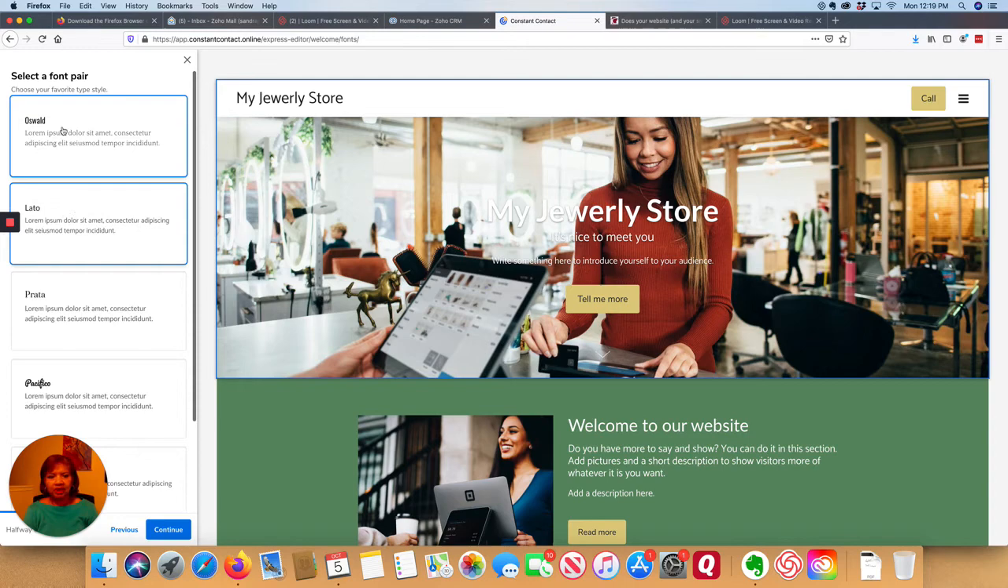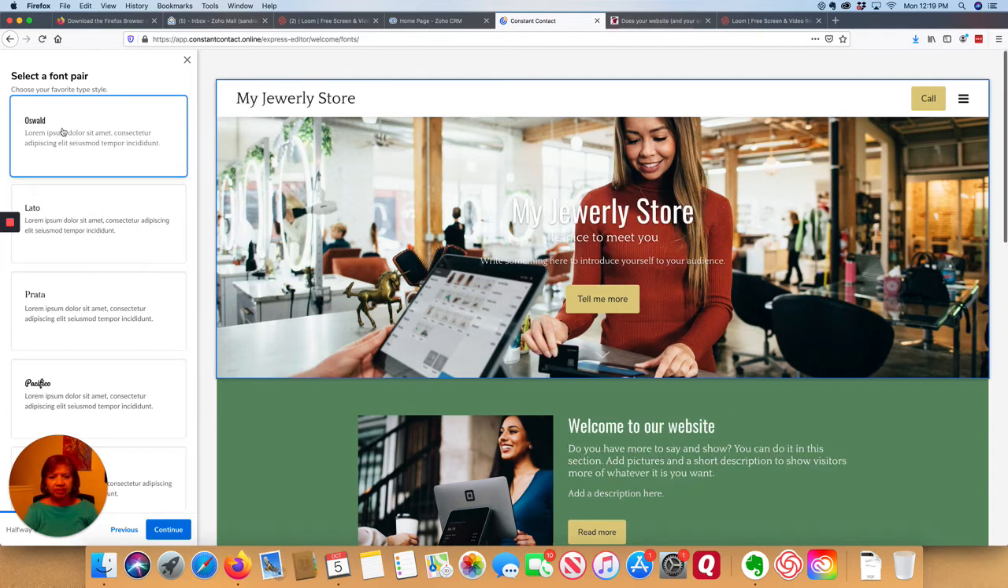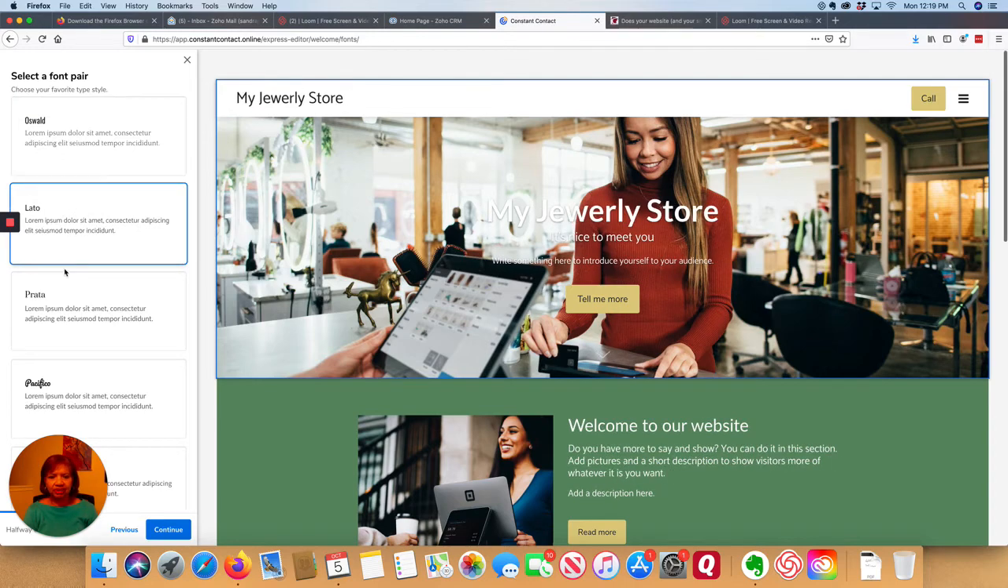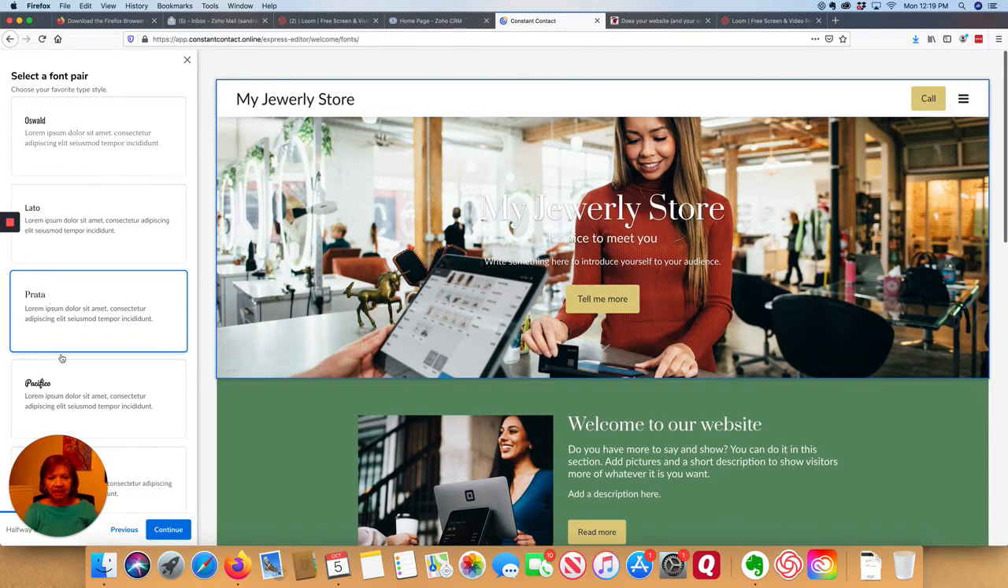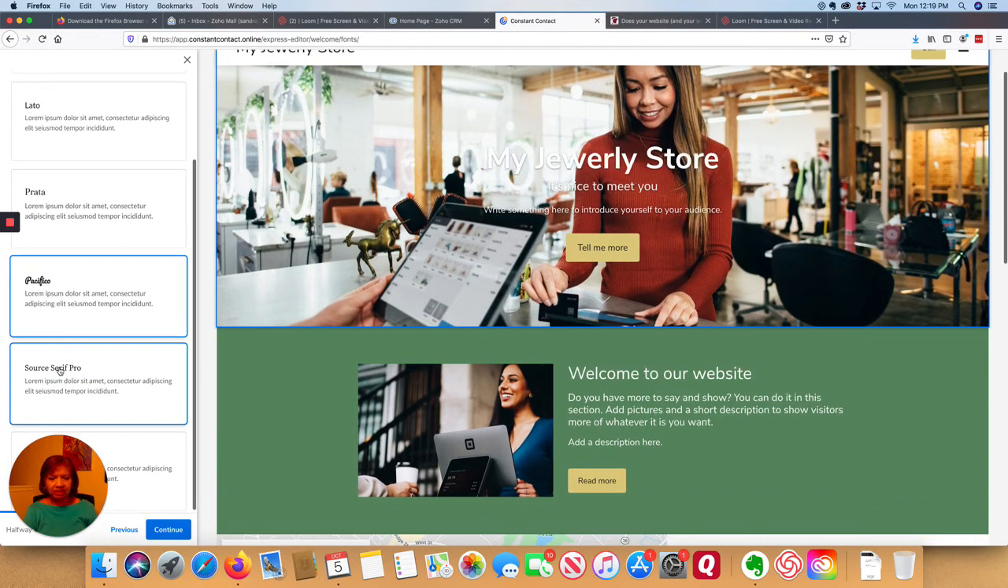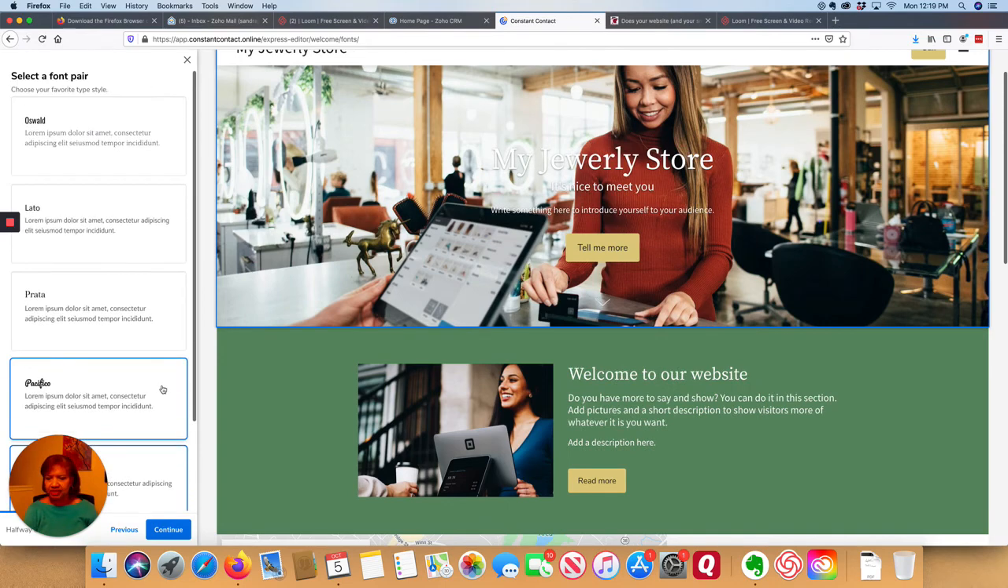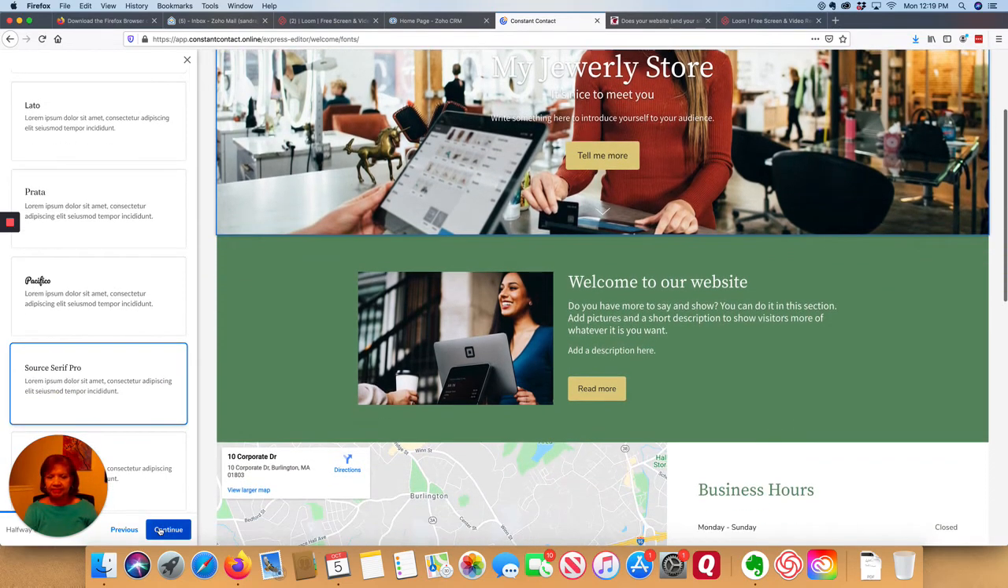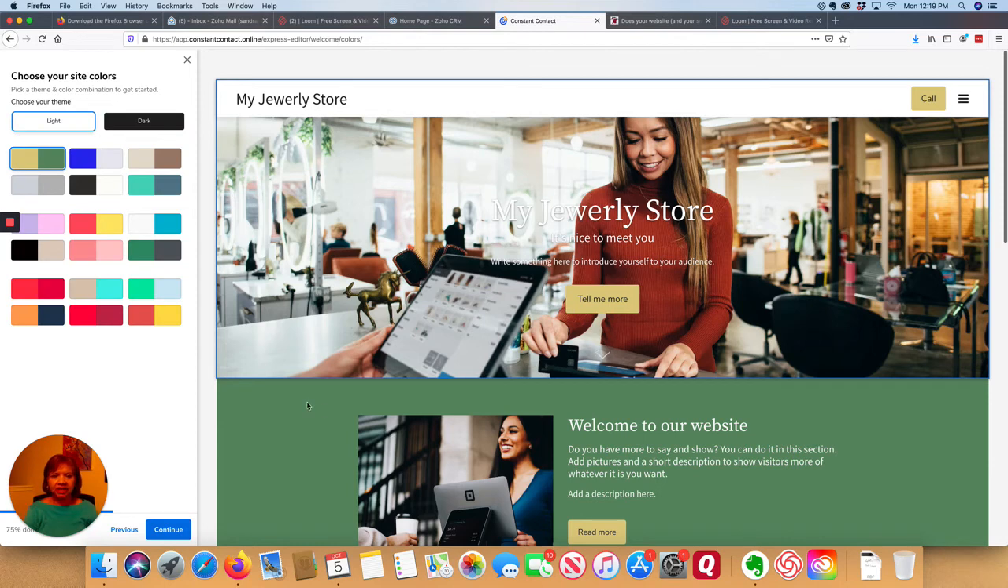There are different font pairings that you can choose from. So you can see as I go through the different fonts how everything changes. You can find one that you feel suits your store, suits your personality, suits your brand. Then we will continue. You can change your color schemes here.